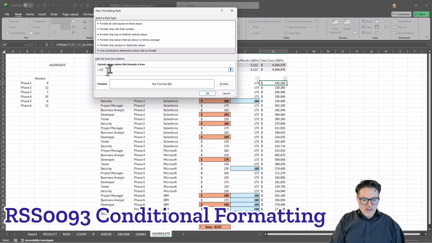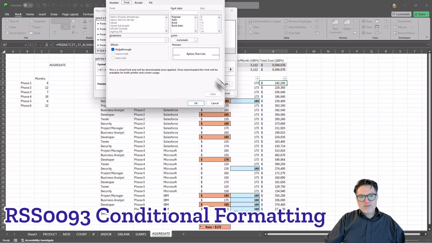So I'm going to say K7 is greater than the, and I'm going to do AGGREGATE. And with AGGREGATE, the first one is an average. And I'm going to say 5 because I want it to ignore hidden rows. And then I'm going to grab this whole column. One of the beauties of conditional formatting is that you can have the cells themselves affect the formatting without it being a circular reference.